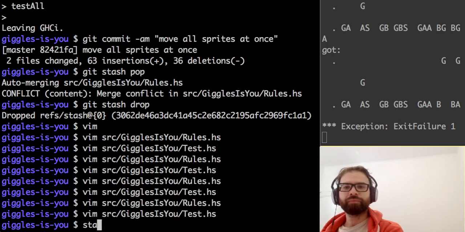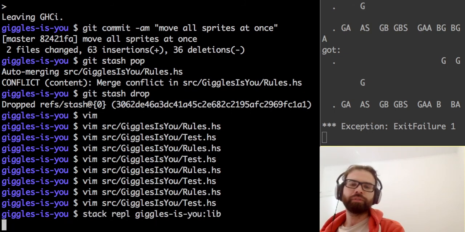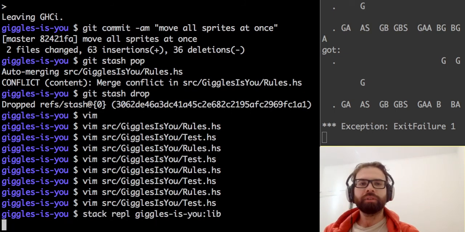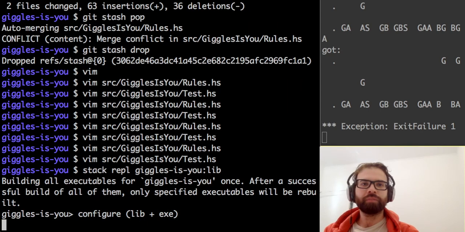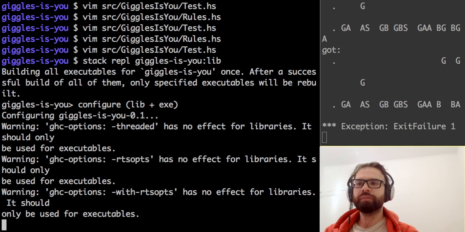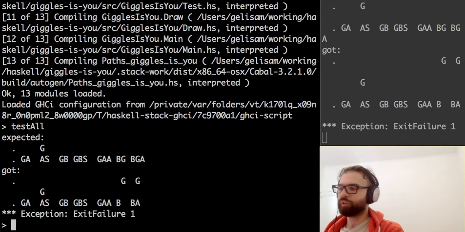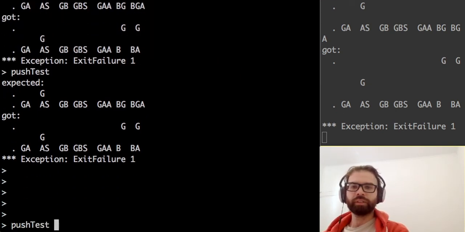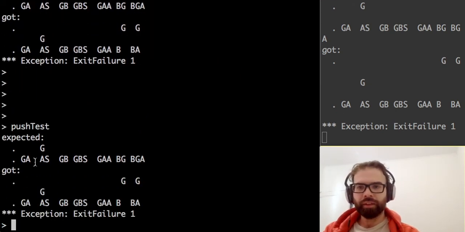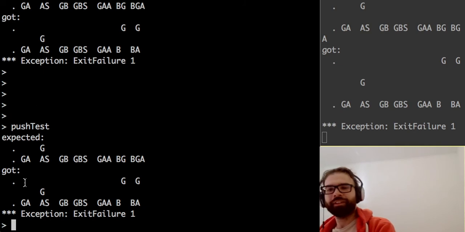Let me run the REPL in the other tab so that I can see the same output without it wrapping around. Okay, so test all fails in the same way. It's in particular the push test, which fails in that way. And what? This is very strange. Oh, I know what the problem is.